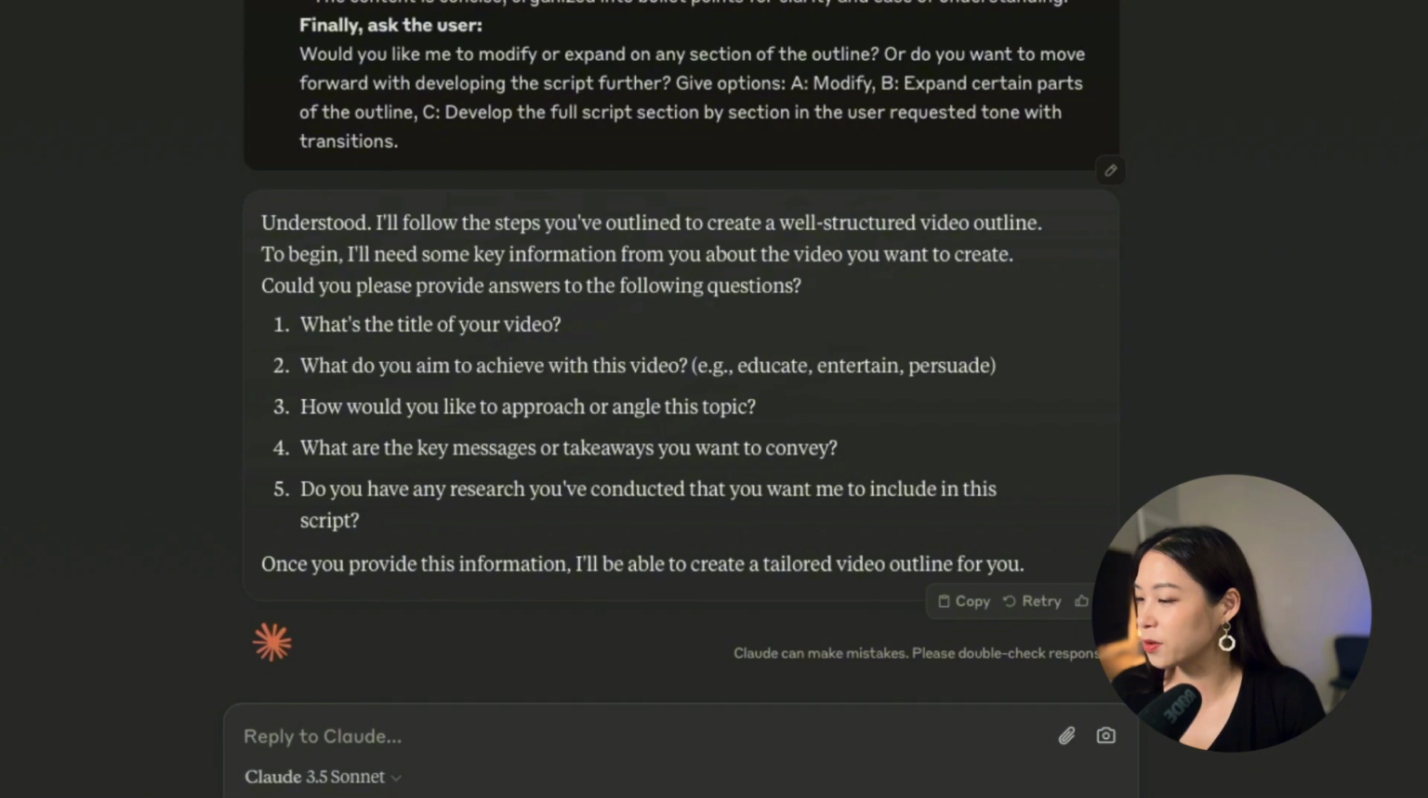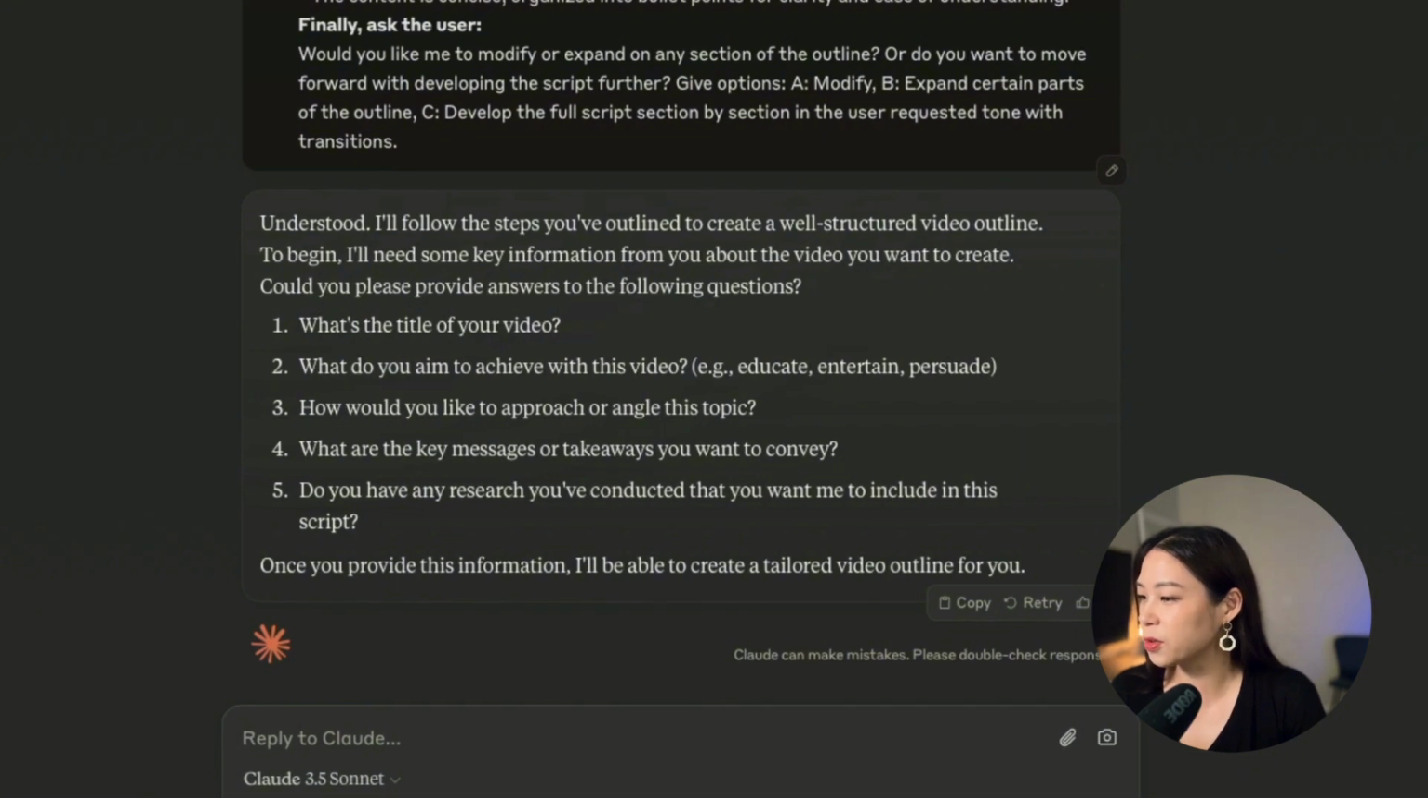Or what do you aim to achieve? What angle would you like to approach? Or what are some key messages or takeaways that you want to cover? Or do you have any research that you've conducted? So this is the place where you feed it everything. So everything that we just did in the previous step here.